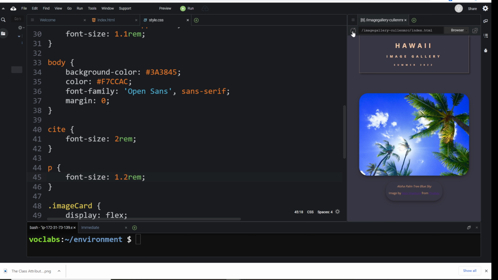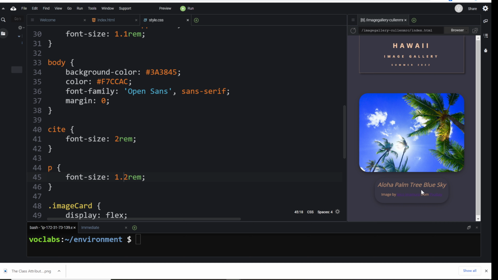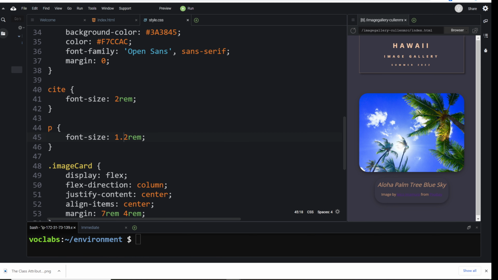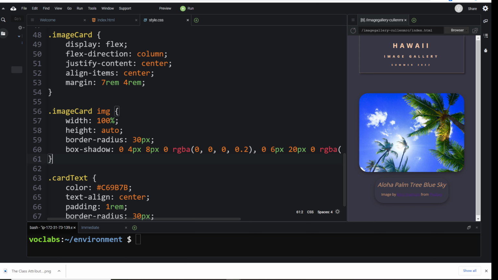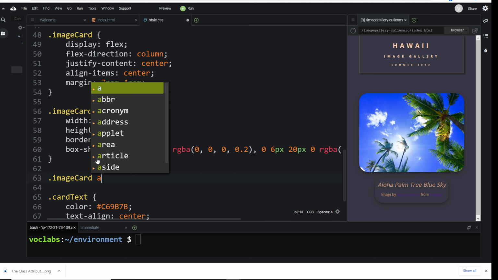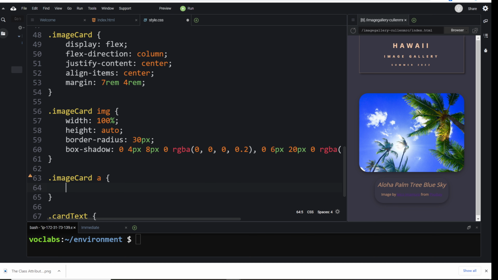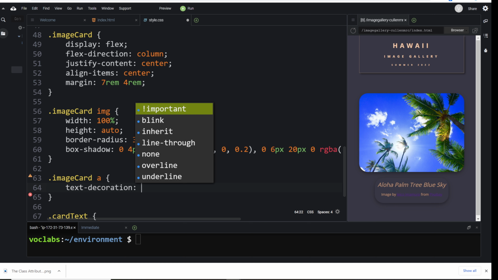So let's save that. Let's refresh our view. And now we're getting a little bit larger view of our citations. So it's looking a little better. We do want to change the decoration here. So we could do that with the following steps. Just like we did with image card, I'm going to do .image card to reference the entire card itself, and then a tag is just any href, any link that we have, and with that I want text decoration to be none.